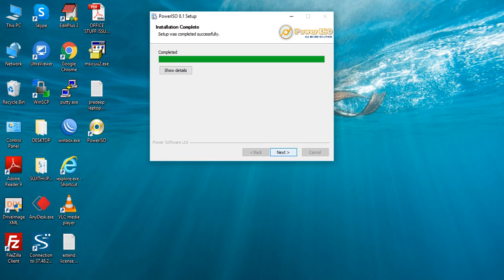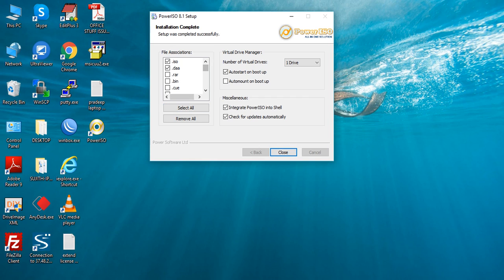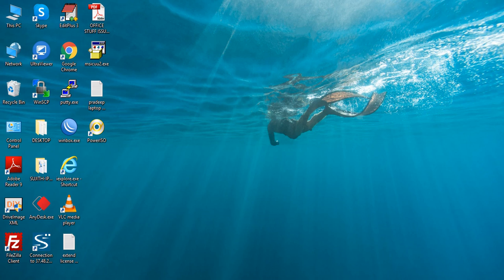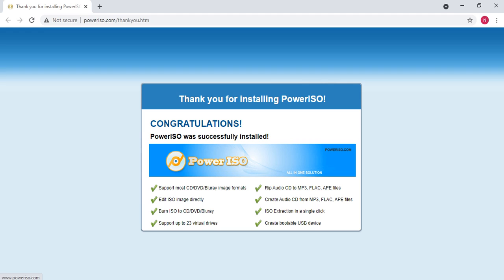Now I am going to click on the next button. Now on this screen I am going to select all the file associations and untick the option check for updates automatically. I don't want to update this software, so now I am going to click on the close button. After clicking the close button, one message appears. Yes, this one. Thank you for installing Power ISO. Congratulations. Now Power ISO has been installed on our system. Now I am going to close it.